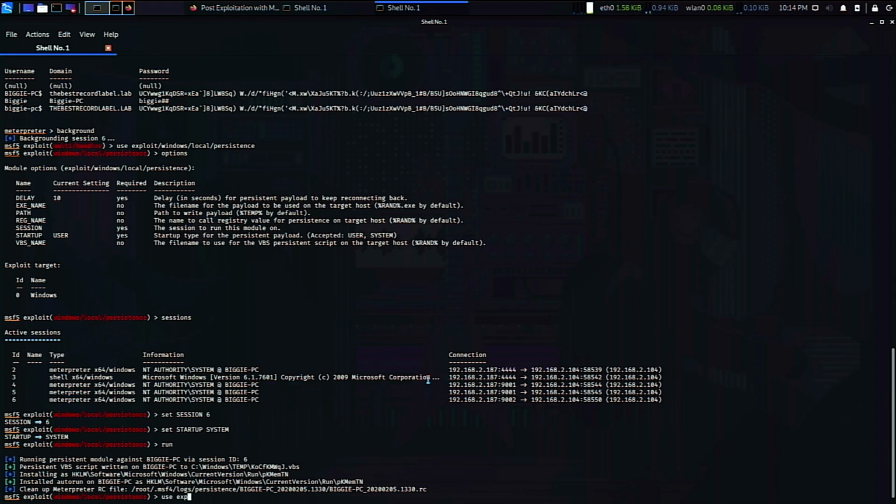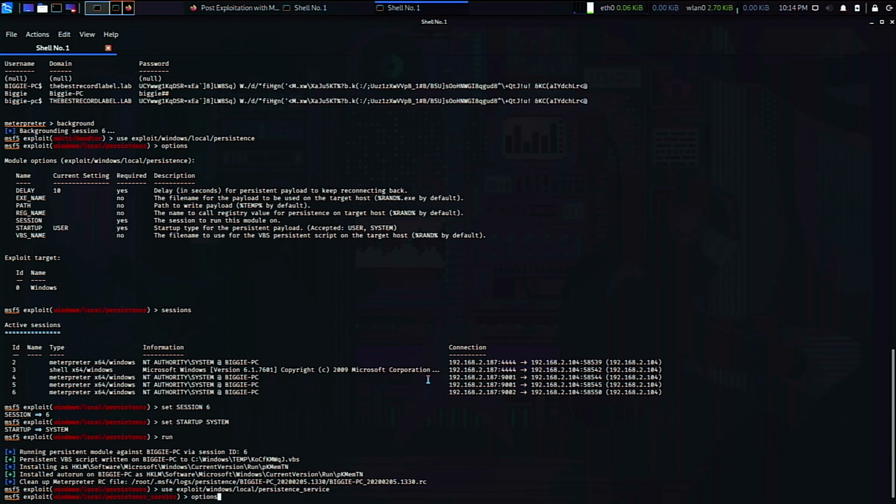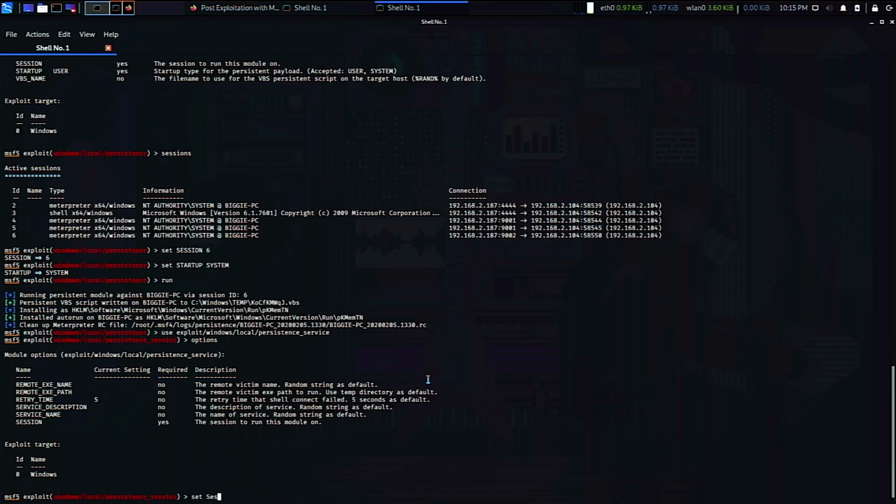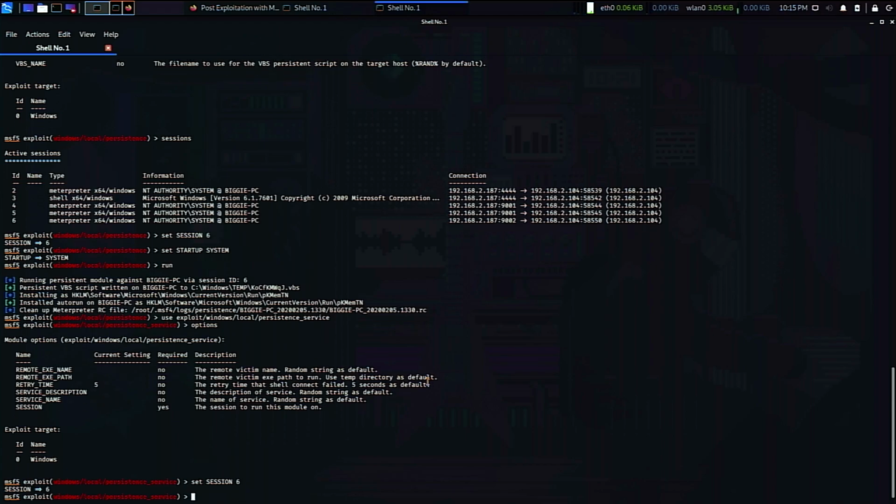The module for that is the exploit Windows local persistence_service. So we'll look at our options. All right, so this has some similar options as the other module. So we'll set session to 6 again, and pay attention to the arguments once again.